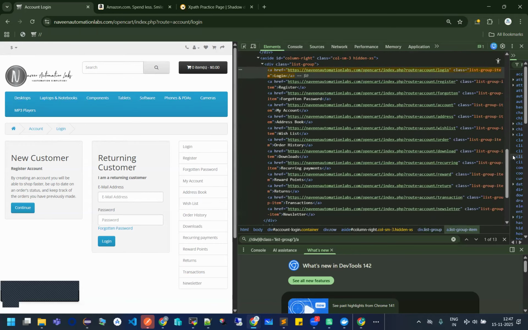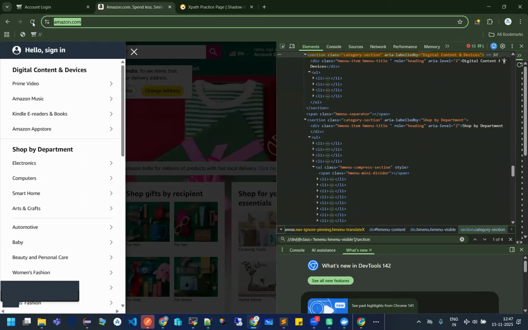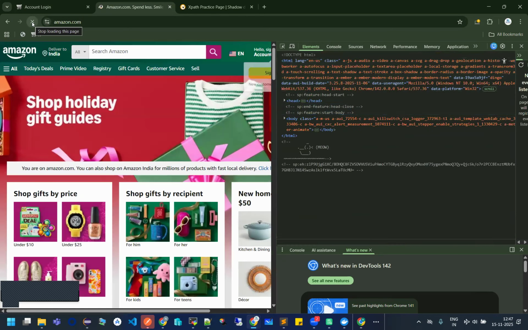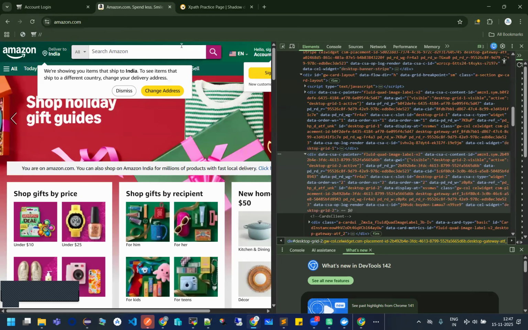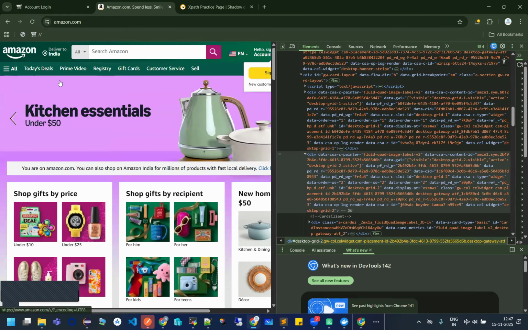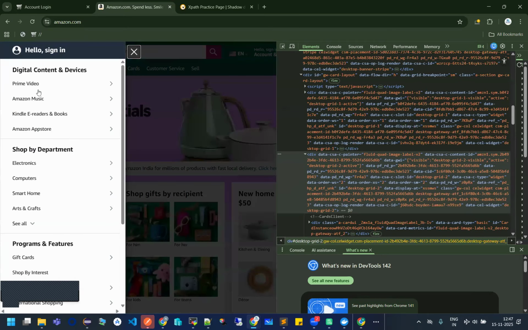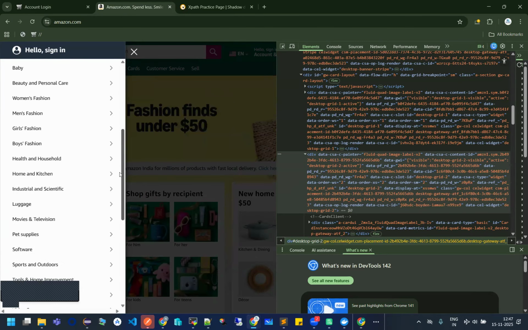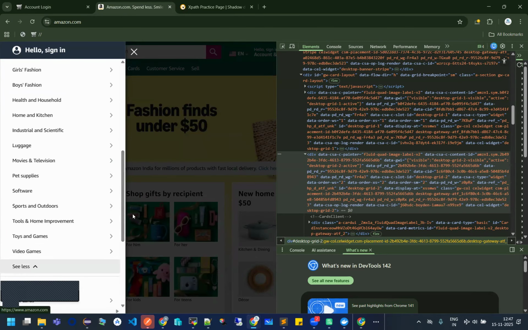Now, we'll take the indirect child concept on a different website. Let us open the Amazon website and let me refresh it. I hope you understand the concept of direct child. Let me open this one. It consists of multiple elements. See all, it consists of multiple elements, till here, till see all.